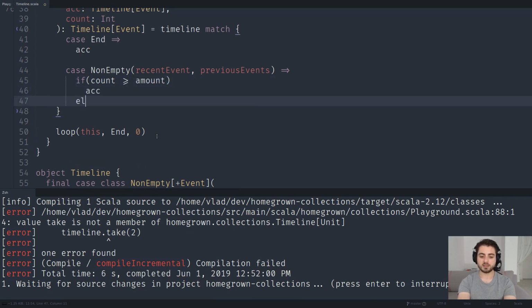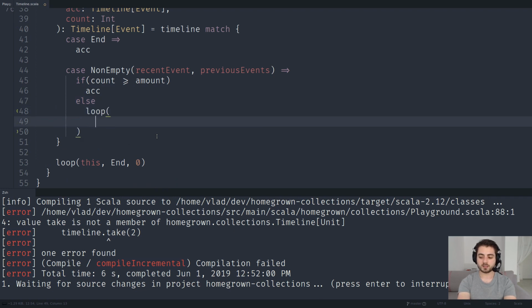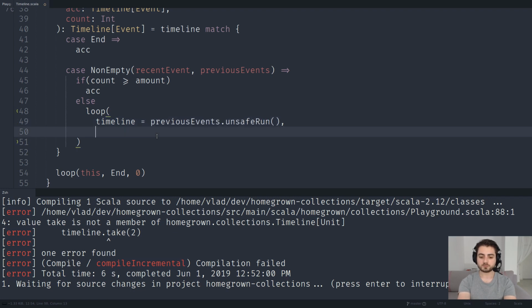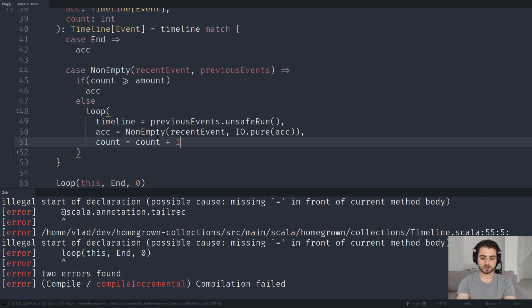Just return the ACC. Otherwise, we're going to loop again, like this, and we're going to have a timeline, which is going to be previous events dot unsafe run. The next ACC is going to be an entirely new timeline with a recent event and IO pure of ACC, and we'll also have the count, which is count plus 1. Let's see if it compiles.